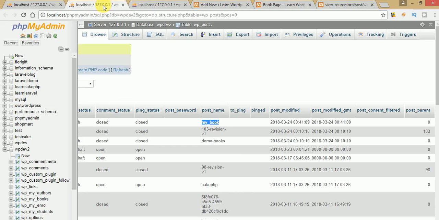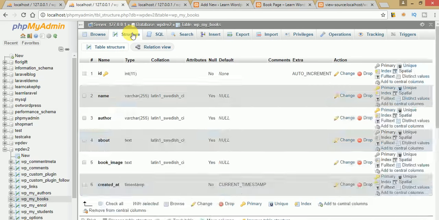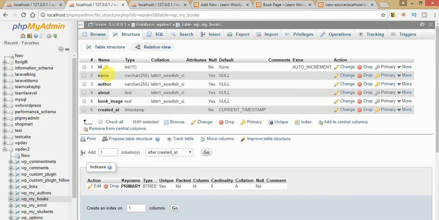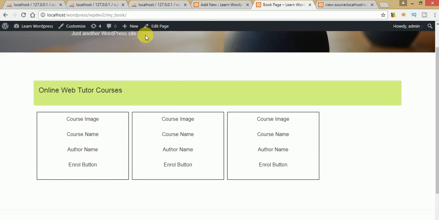This is the database table, WP My Books. We are saving all the details of books in this table. In the next video session we will read all the books from this database table and fill all these values into the front end page.